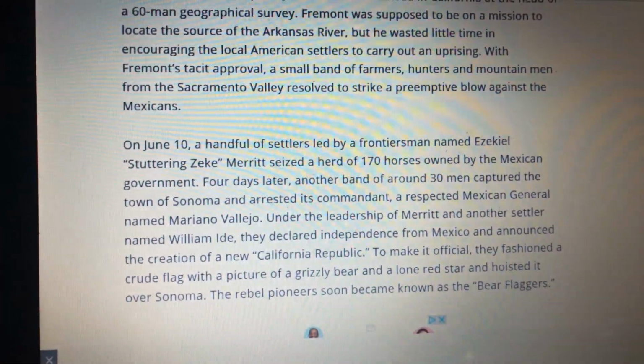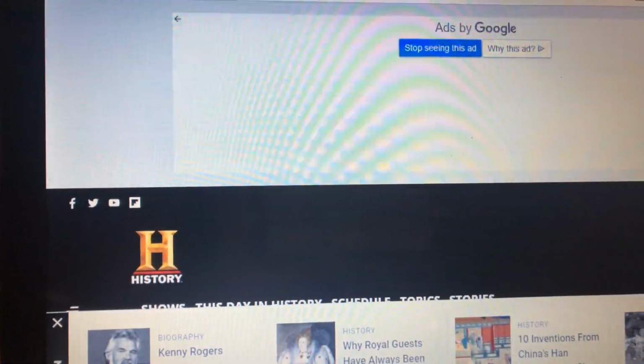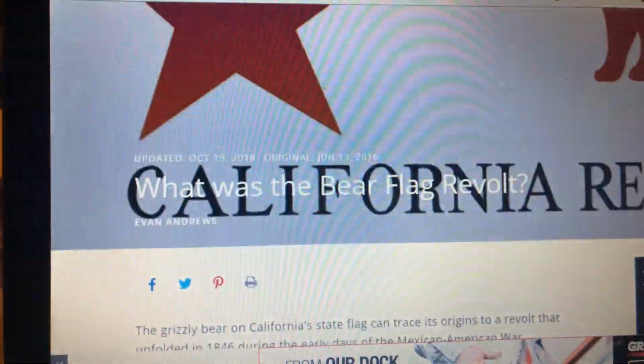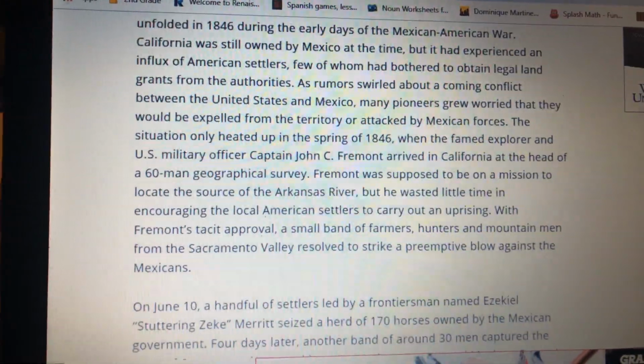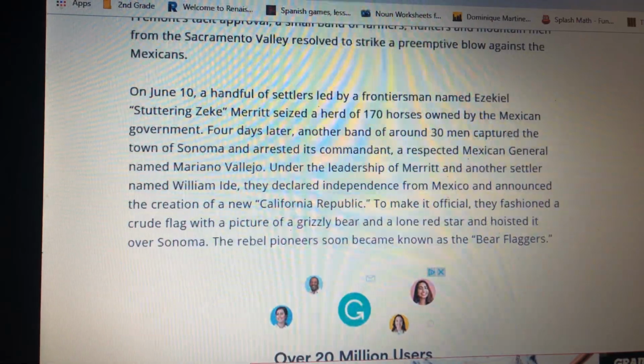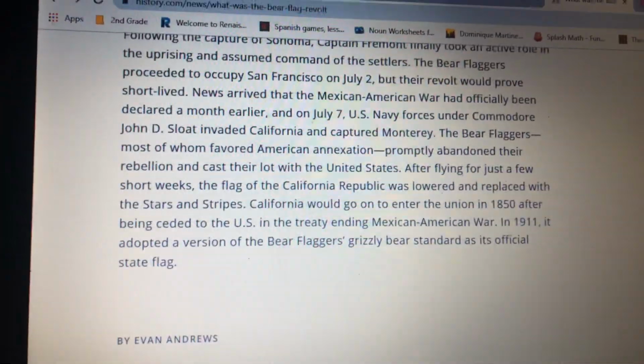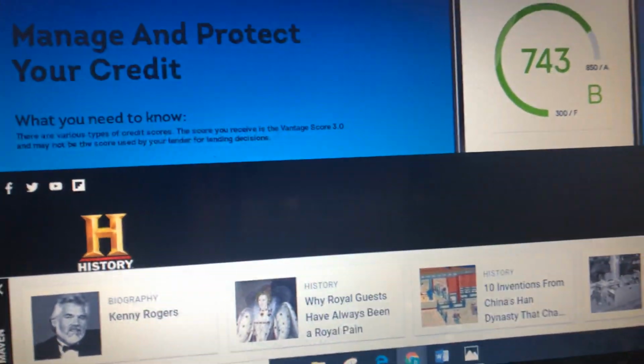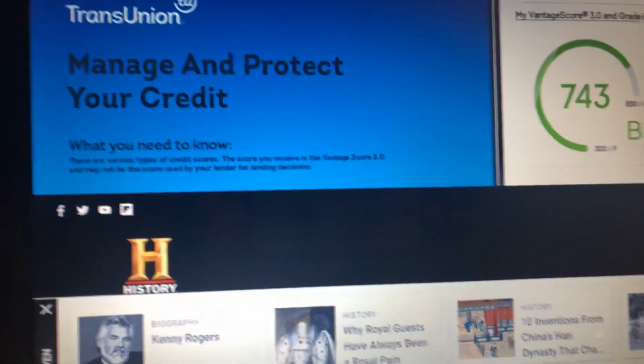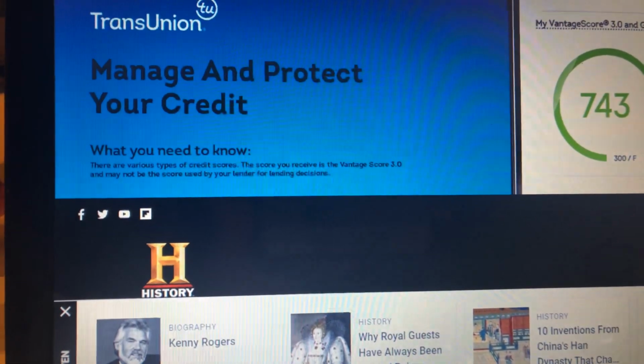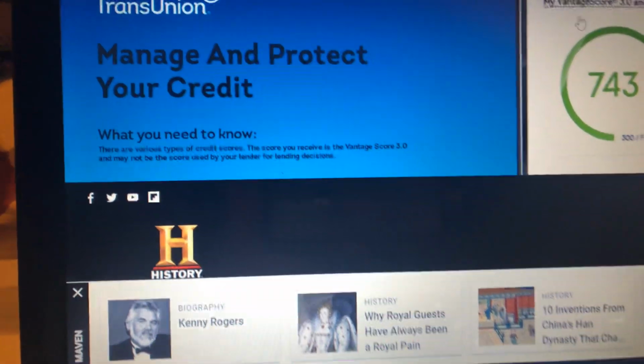Okay, feel free to look at it to find information that you might need on the Bear Flag Revolt, but don't use this as your only resource, okay? So it does talk about things that happen and what the importance was to California history. Like I said, once again, this is another resource you can use. Now in this one, here is another assignment. So besides writing what century we're in, the second part of your assignment is to also type in what was the first Disney movie that was made, and find that here on history.com.